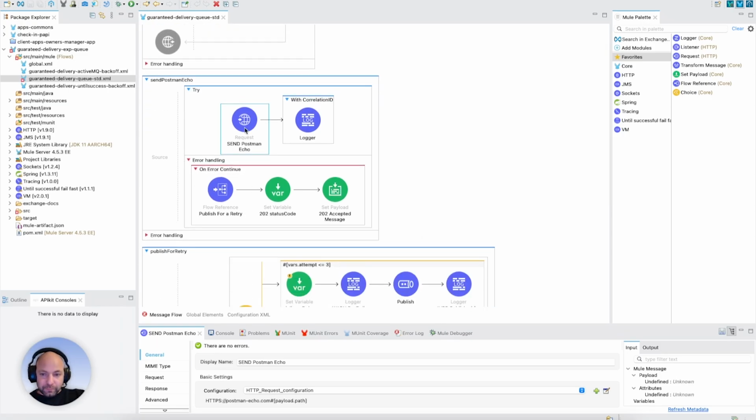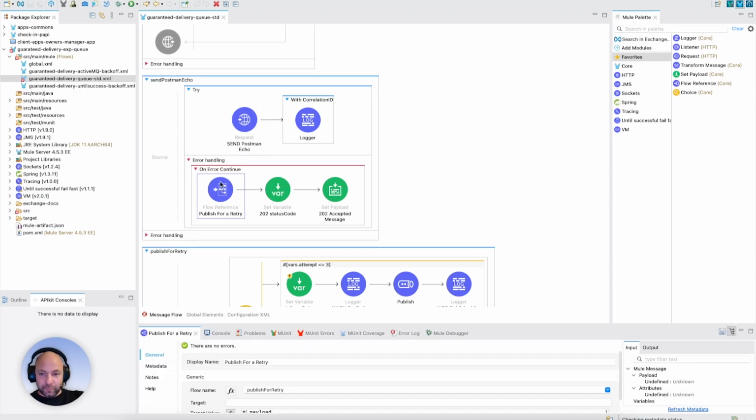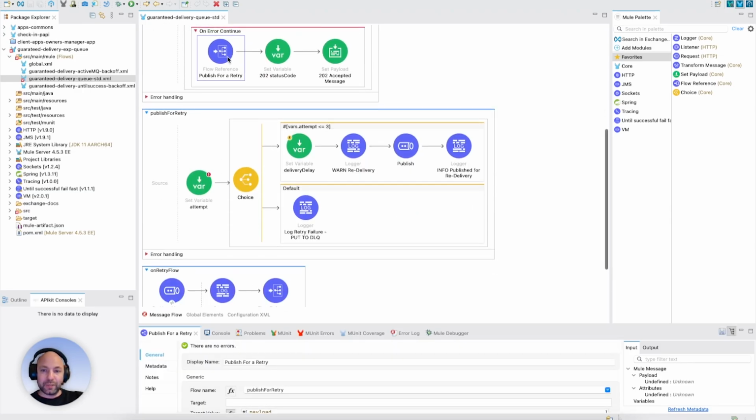So if an error occurs here, we'll dive into a publish for a retry. So we will use a queue. We will publish our payload into that queue, and we will calculate which attempt that is when we are publishing into the queue. And when publishing into the queue, we will also use the functionality of ActiveMQ, a scheduled delivery, where we are able to tell ActiveMQ when to deliver our message back to us from the broker.